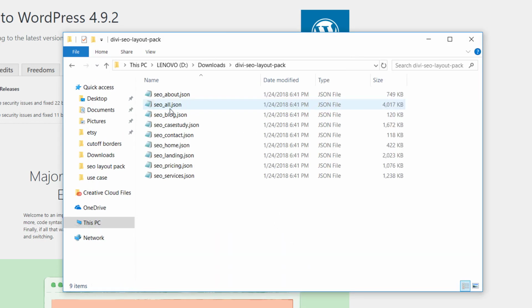Once you do that and open the unzipped folder, you'll see that you get about 9 files. One of them is the all file, which contains all of the layouts, and then you have a separate file for each one of the layouts as well.